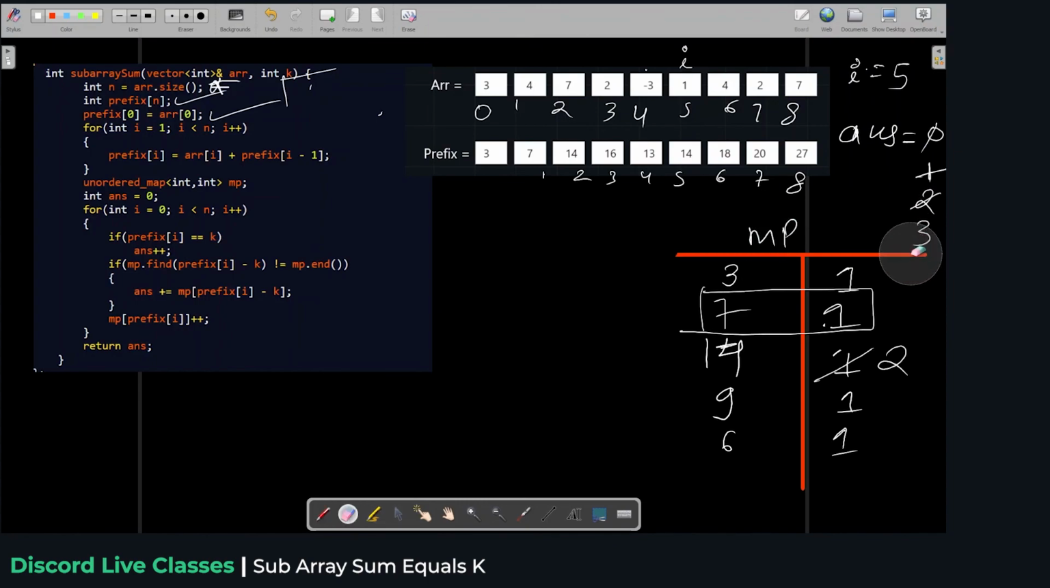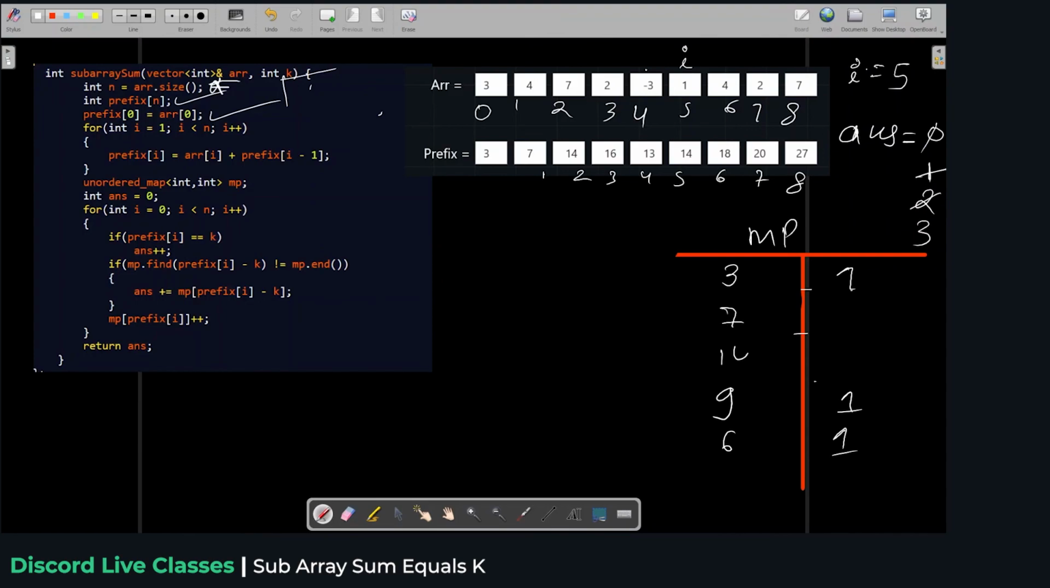Then currently what is going on here? Currently you can see 14 is encountered 2 times. So let's say 7 is encountered once and 14 is encountered 2 times. Now you are saying 14 is encountered 2 times. Okay, fine. And the condition for 7 is true. So basically we got the 3 sub-arrays.